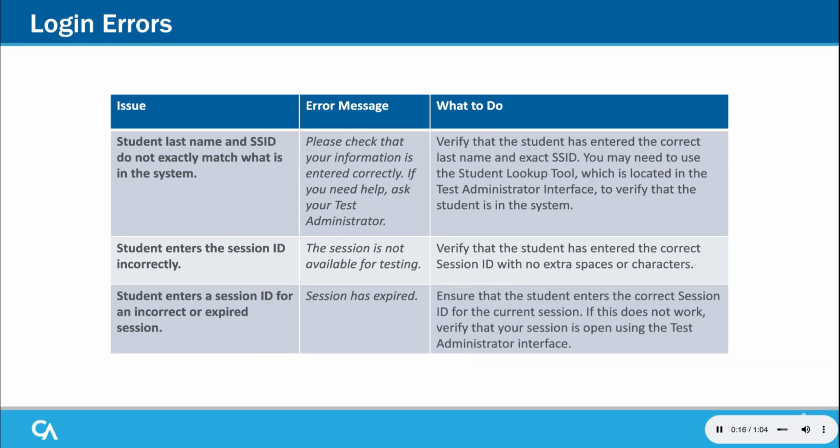If the student receives an error message indicating that they have entered incorrect information in the last name or SSID fields, the TA should use the Student Lookup tool in the TA interface to verify the student's information. Another common error occurs when the students enter an incorrect session ID. If a student receives the message, "The session is not available for testing," verify that the session ID was entered correctly, with no extra spaces or characters. The session ID can be found in the TA interface.